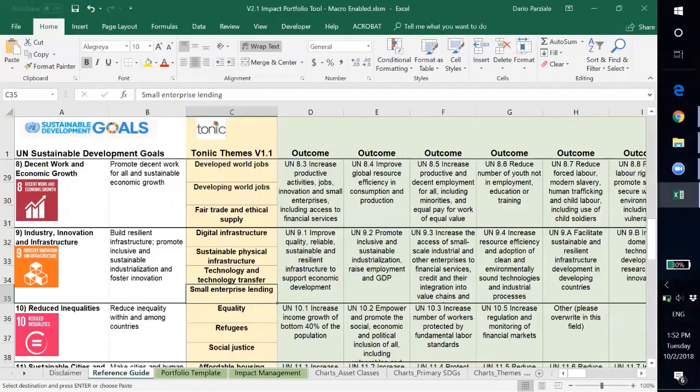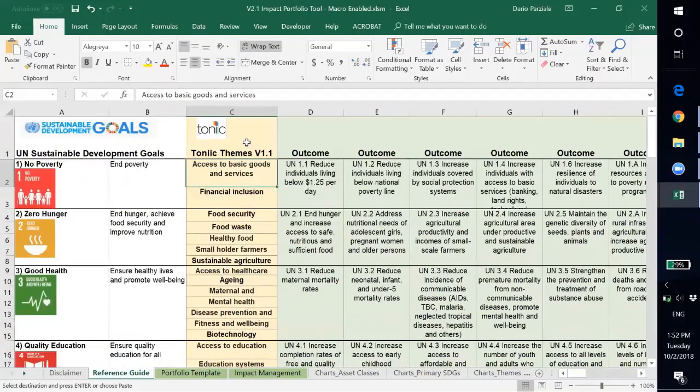Let's start with the reference guide. This is the impact framework that Toniic members use to map their investments to the Sustainable Development Goals. Toniic members use a set of impact themes which have been co-created by members of Toniic to map their investments to the Sustainable Development Goals. You can see the themes in this column. There is also a set of outcomes that are referenced and inspired by the targets that the United Nations have set for each of the Sustainable Development Goals. And you can see the numbering that inspires each of the outcomes.